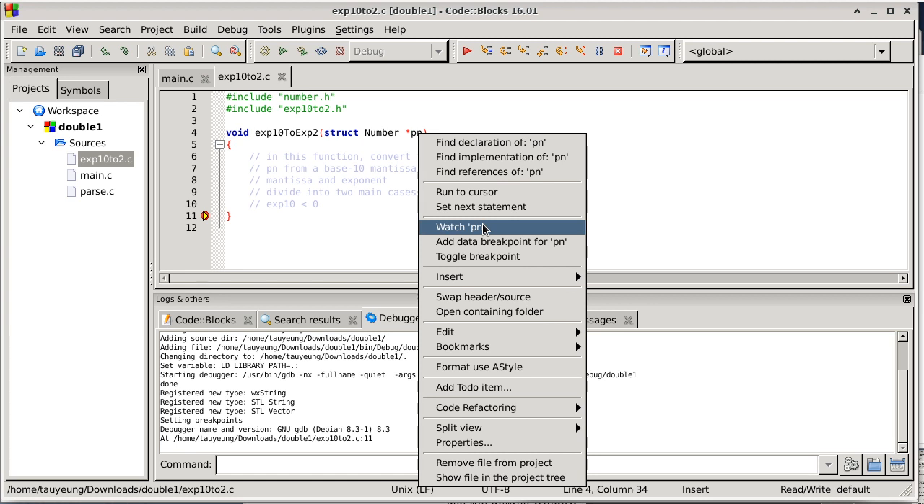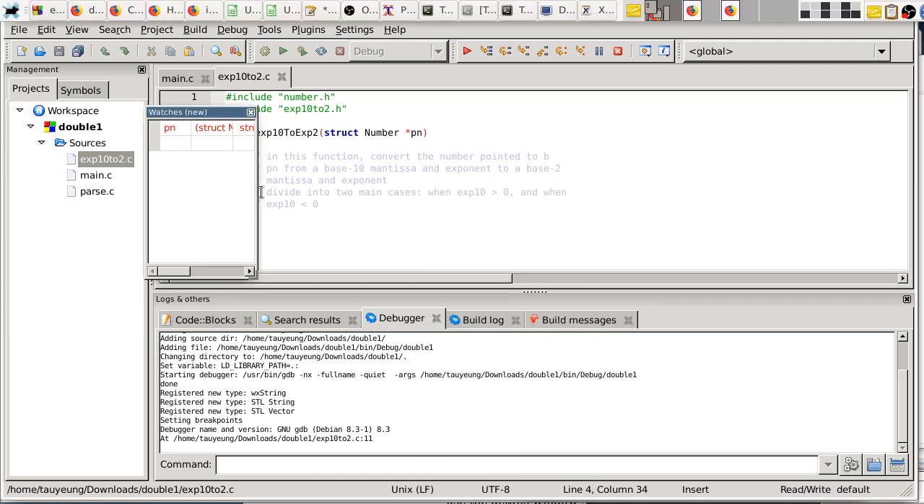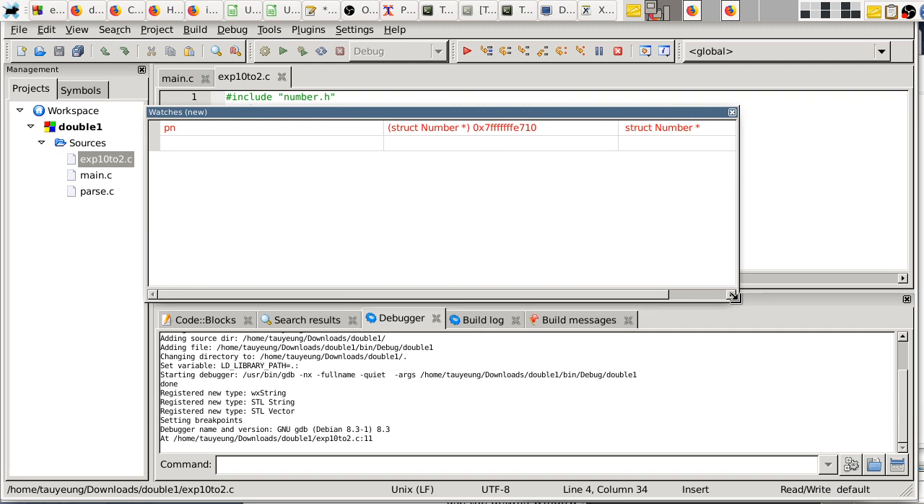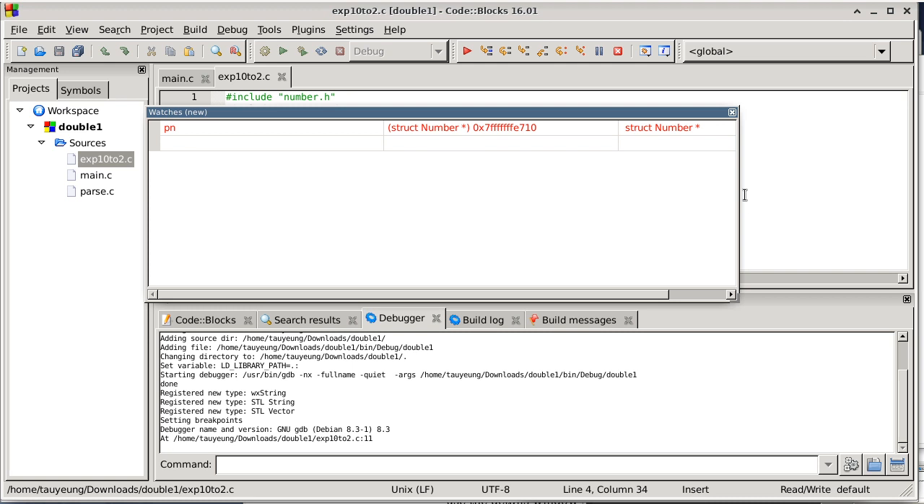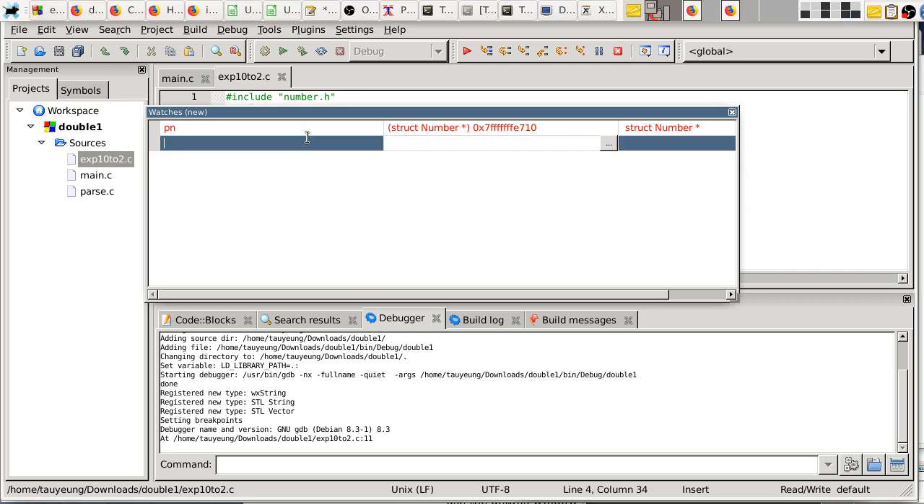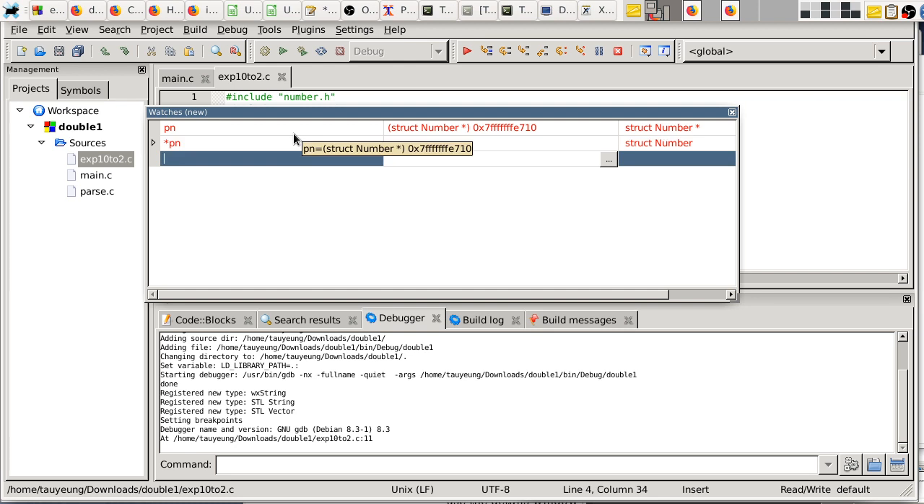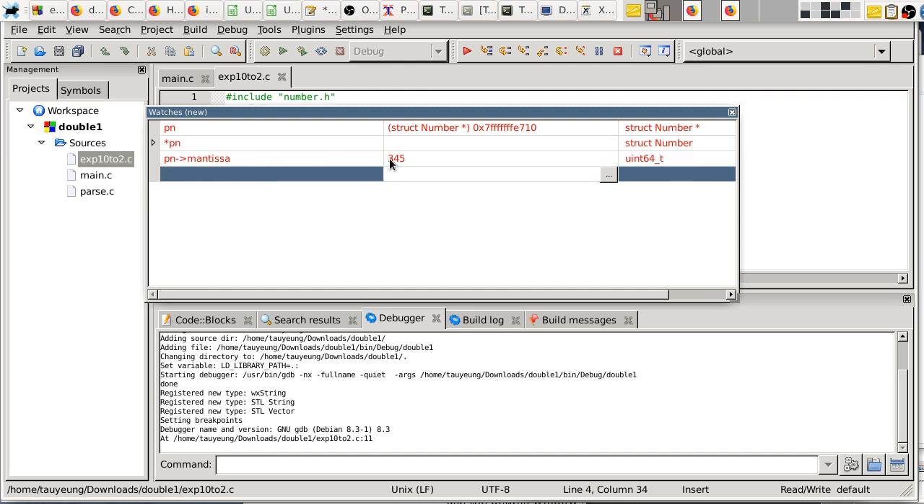So you can click on this one if you want to. Okay, so you can see that pn is a pointer. It points to a structure, and it does not really tell you what is inside the structure. So it's not really particularly helpful to watch pn. It might be more helpful to watch whatever pn is pointing to. Yeah, it doesn't show you all the details either. So we can watch a particular member, let's say Mantissa. So it will show you the Mantissa.